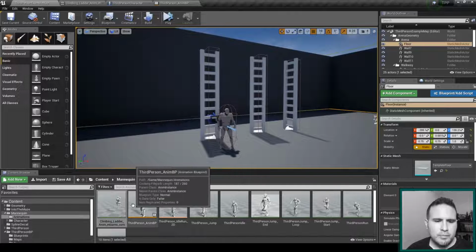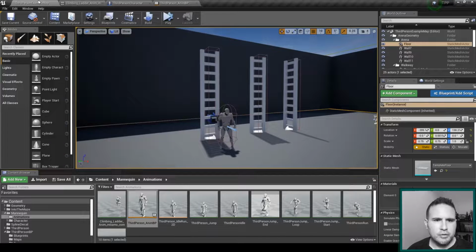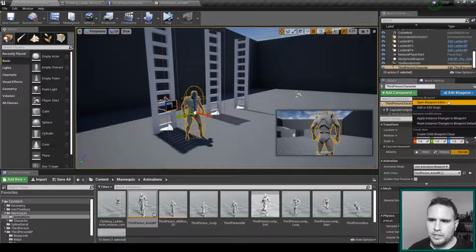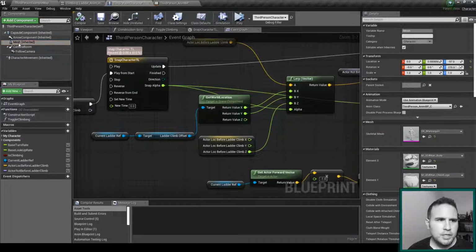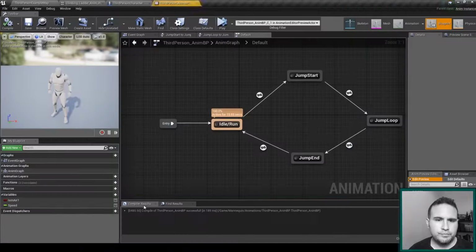So I can go inside my third-person animation blueprint. And if you're having difficulties finding it, you can just click on your character here, go to Edit Blueprint, open Blueprint Editor, click on the mesh, and then you have an anim class here. This is your animation blueprint, and you just click this icon, and it finds it in the correct folder.